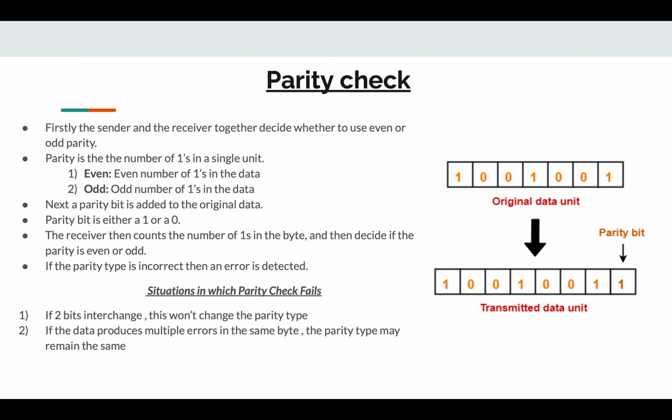But there are situations where parity check won't be able to find the error. For example, if two bits interchange, this won't change the parity value. Secondly, if the data produces multiple errors in the same byte, the parity value will still stay the same.